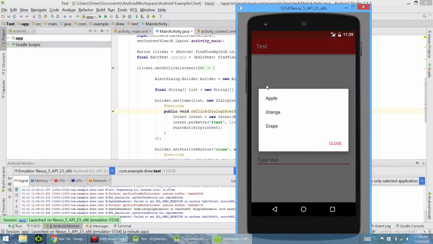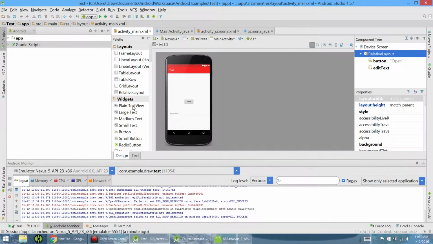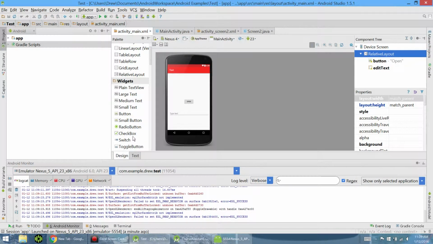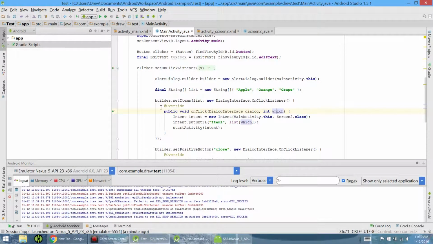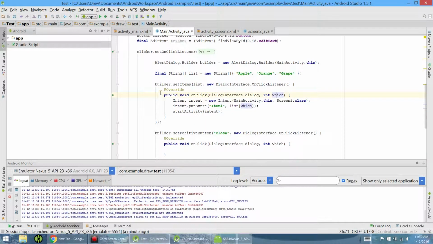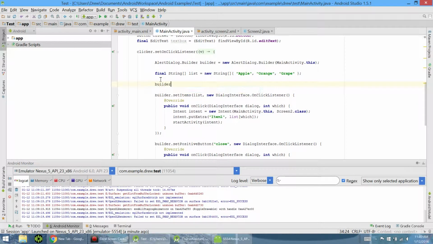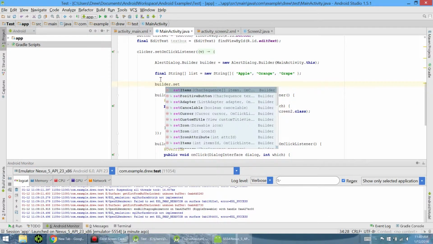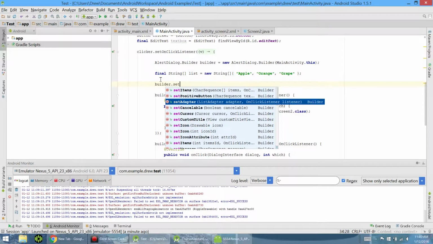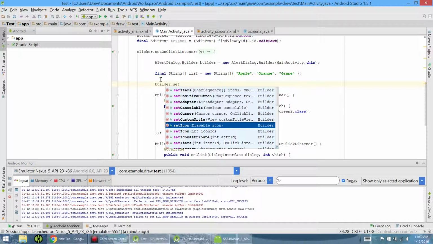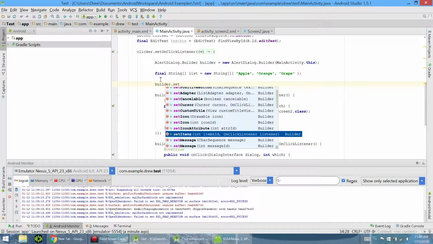For the list, we can make them checkboxes or radio buttons, which would look like, here's the radio button, here's the checkbox. So it's basically, if you want to see everything you could do, just go somewhere after you make the builder and type builder.set. And here's all the things you have. Items we use, positive button we use, adapter, that's going to make your own custom background, which I can link in the description below how to do that. There's a pretty good article in AndroidDeveloper.com that shows you how to do it. I can make a video later on.